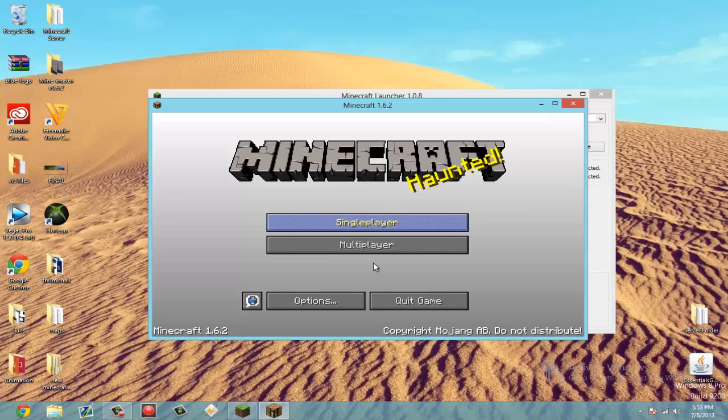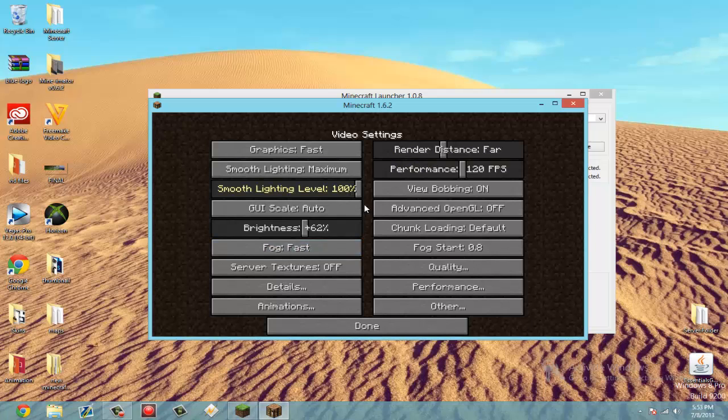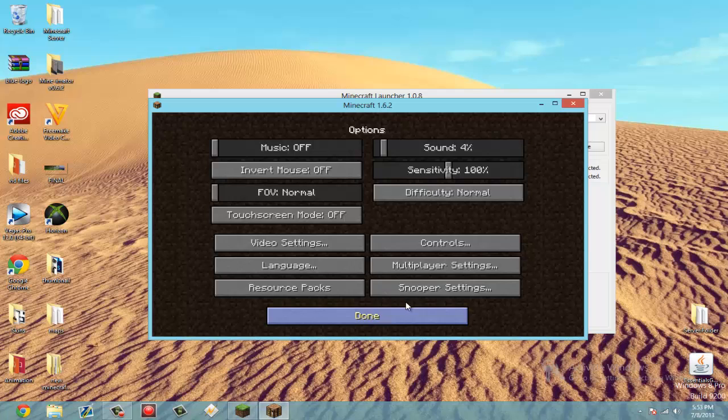Alright, so it's loading. Options, video settings. In here, we've got all the customization that Optifine brings.